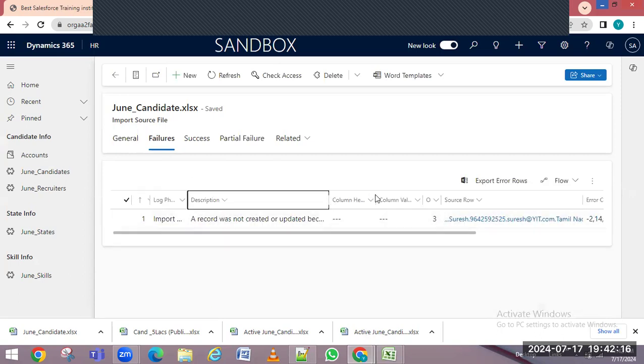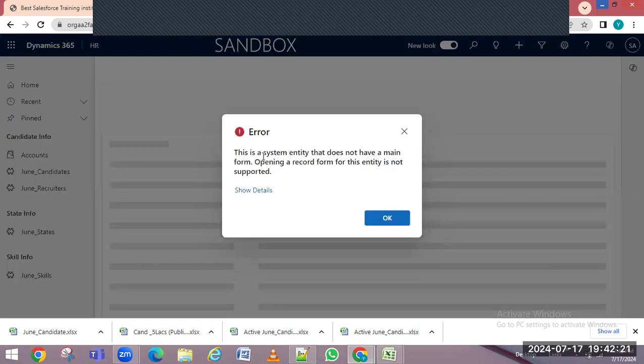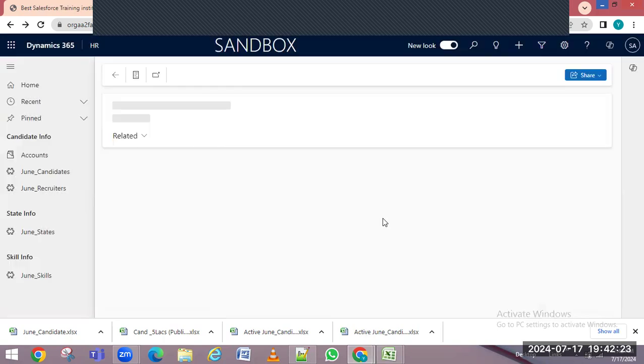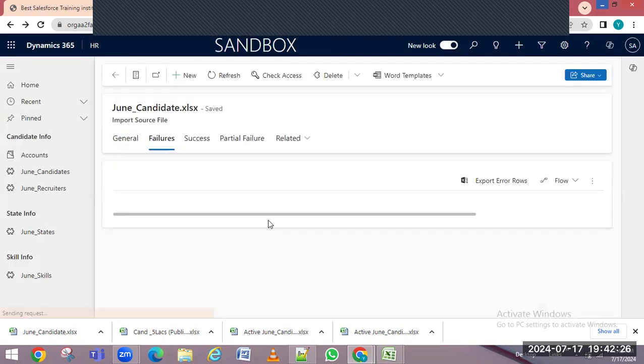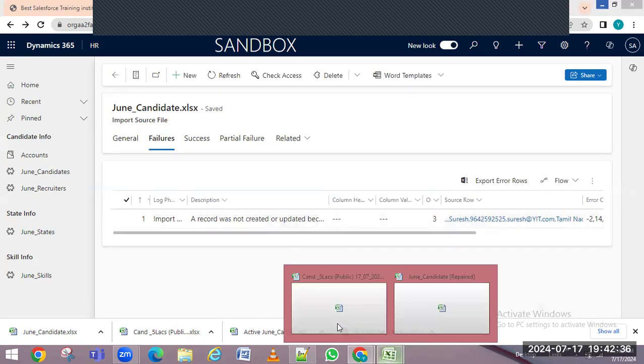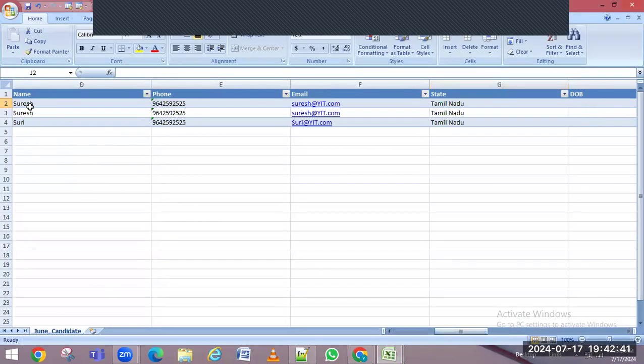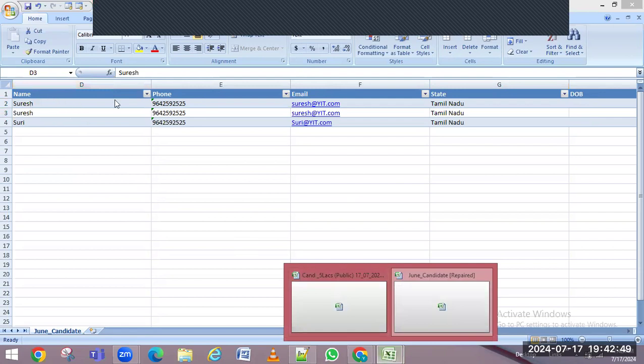A record was not created or updated because a duplicate of the current record already exists. Why did this happen? Because of the duplicate detection rule. So the records we are trying to push are Suresh and Suri. One record got imported. For the other record, it failed because of the duplicate detection rule. The system is not allowing you to insert the record. That's what we learned, right?